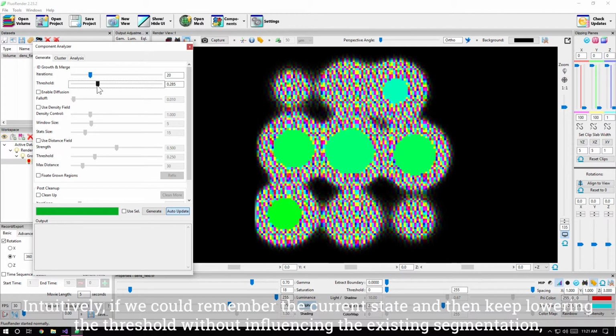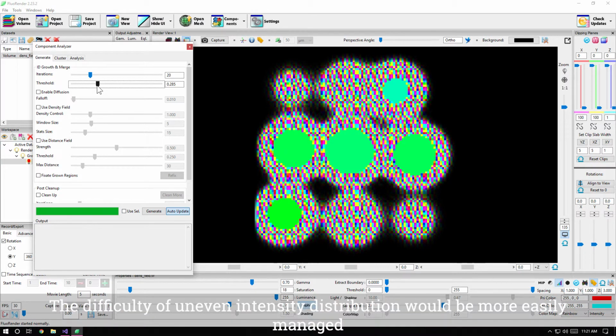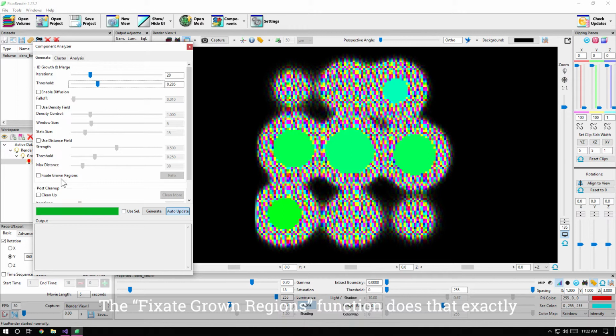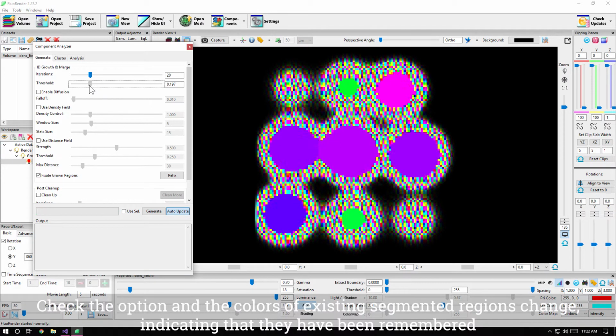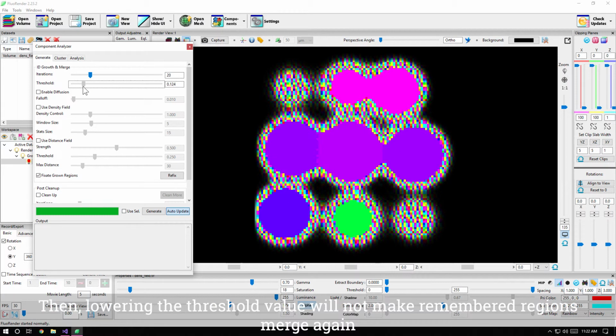Intuitively, if we could remember the current state and then keep lowering the threshold without influencing the existing segmentation, the difficulty of uneven intensity distribution would be more easily managed. The Fixate Grown Regions function does that exactly. Check the option and the colors of existing segmented regions change, indicating that they have been remembered. Then, lowering the threshold value will not make remembered regions merge again.